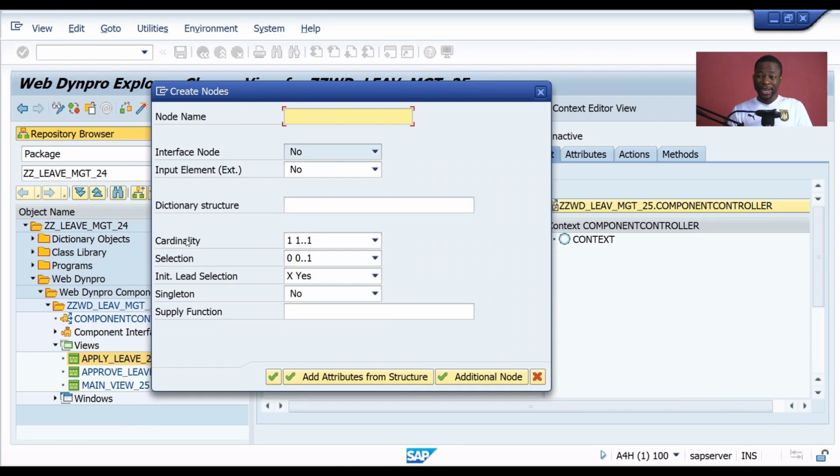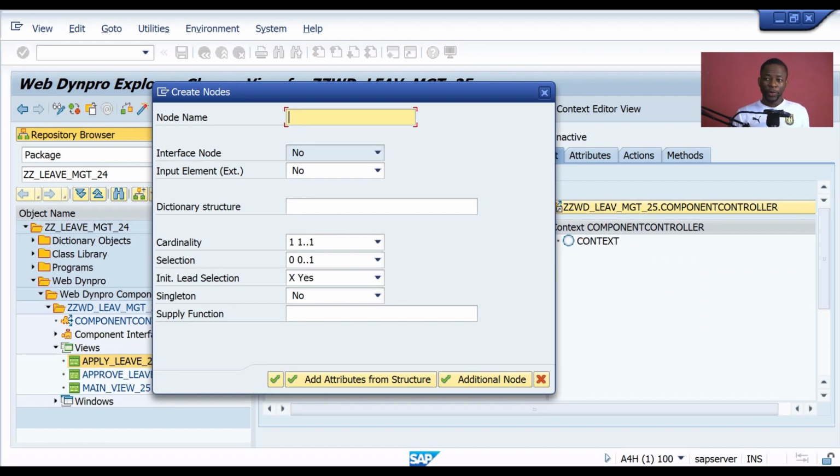we select the cardinality. The reason for creating a context is that we want to store the employee ID that will be entered on the UI. We want to store the leaf type, the start date, the end date, and also the reason. So when the employee enters these attributes on the UI, it is stored in the context, which is then sent to the global class for processing.